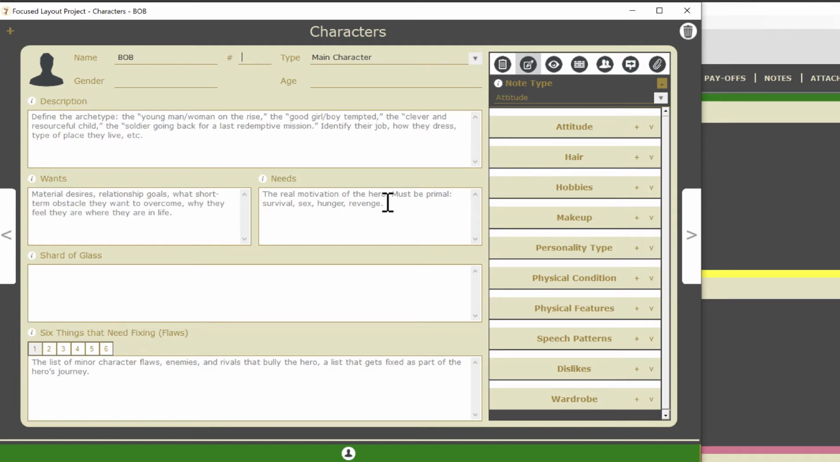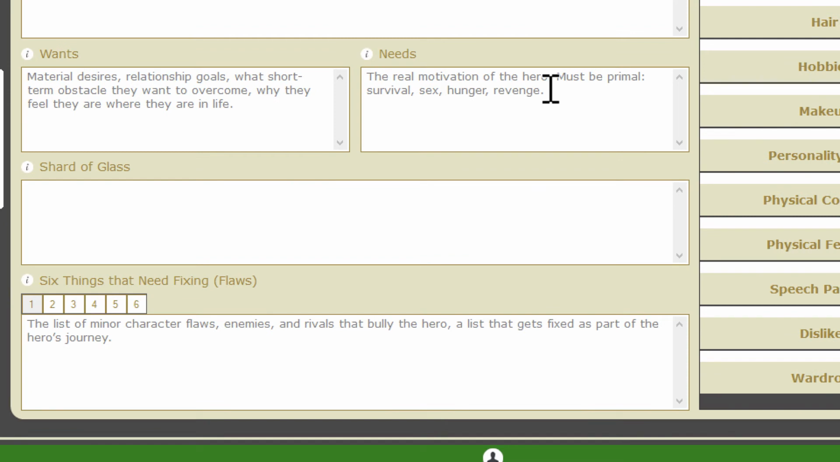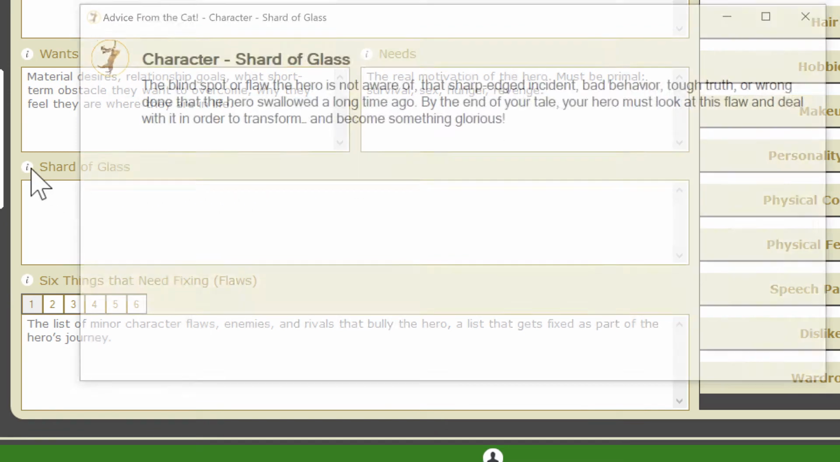Now you've got some important details to think about for your character, such as their wants and needs and the six things that need fixing. If you want to learn more about those fields, click the little info button next to the title. I do want to point out that we've added a new field called the Shard of Glass. Let's see what the cat has to say about the Shard of Glass.